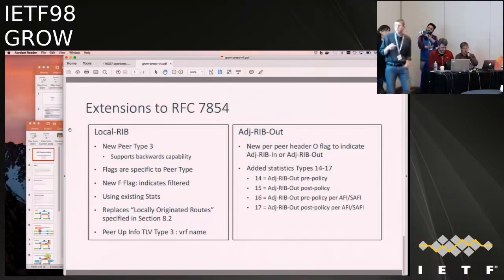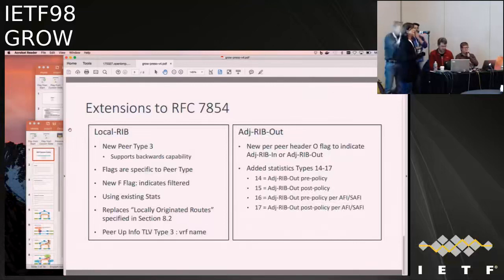So, any questions? If there are any questions, we can discuss them now, or if you are interested in the topic, we're going to have a BOF after the session at the bar. We'd love to hear some feedback, either about the drafts or the OpenBMP project.